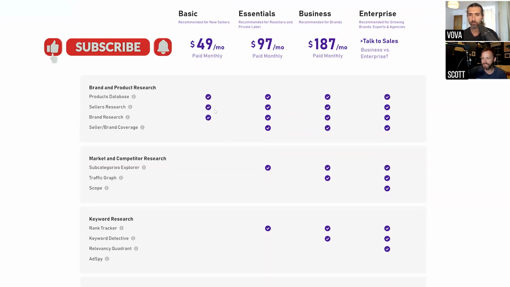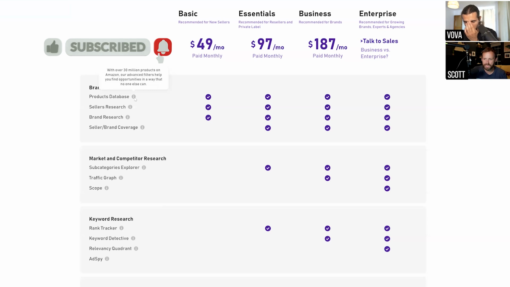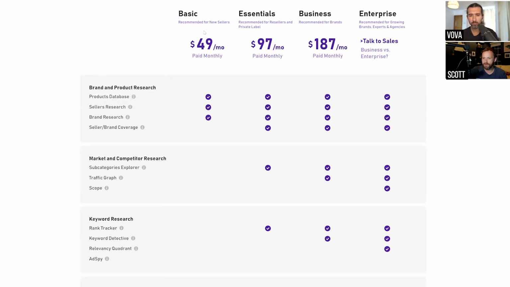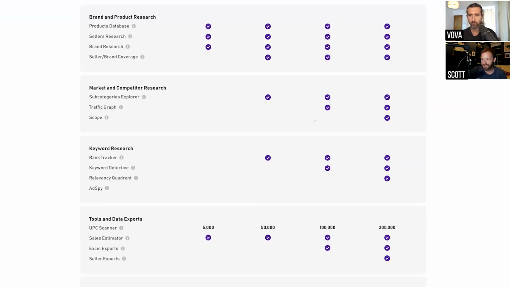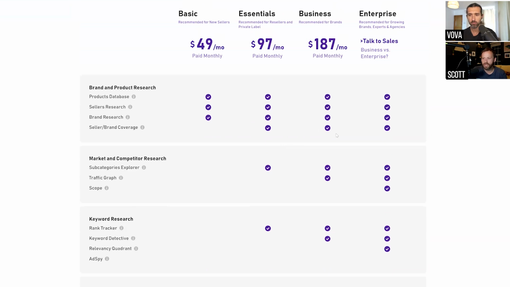These checkboxes make it a little bit more clear: our product database, our seller research, our brand research. That's all available in the basic tier. The subcategories explore, that's essentials, the $97 a month. And then a few tools, let's see, traffic graph, keyword detective, that are in the business tier. I didn't even show all the business tier stuff. I mainly stayed in the essentials category. You get the core of SmartScout at this tier.